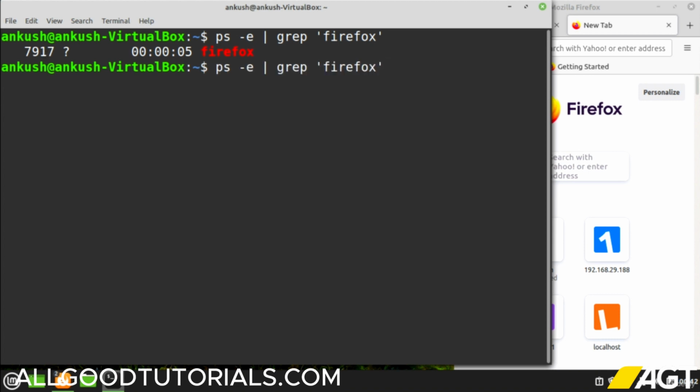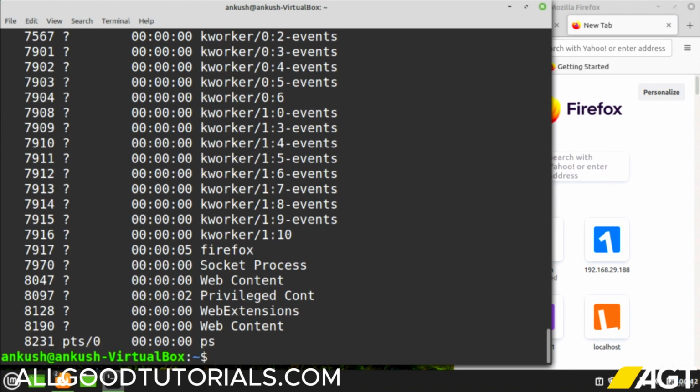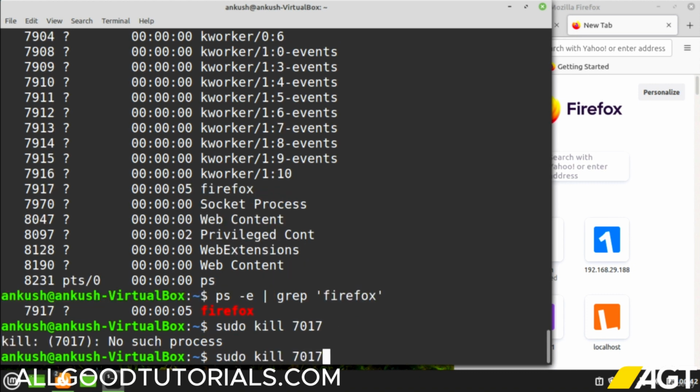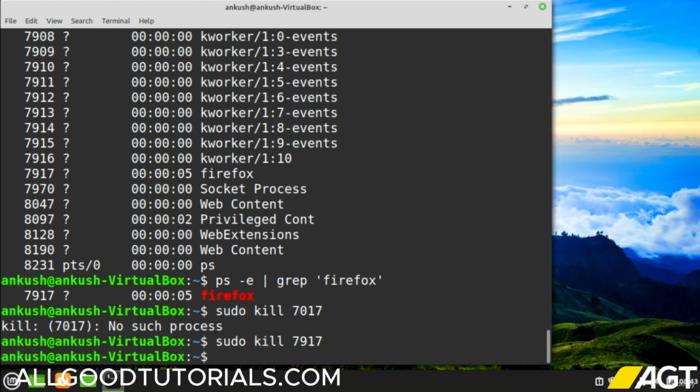Otherwise, if I had simply given the ps -e command, it would have given me this whole long list. Just by giving ps -e grep Firefox, I get only the process ID of the Firefox program which is running. So it is easier for me to kill this program. I will kill this program using this process ID, that is 7917. Press enter. I just gave the wrong process ID. So now you can see that this process has been killed.